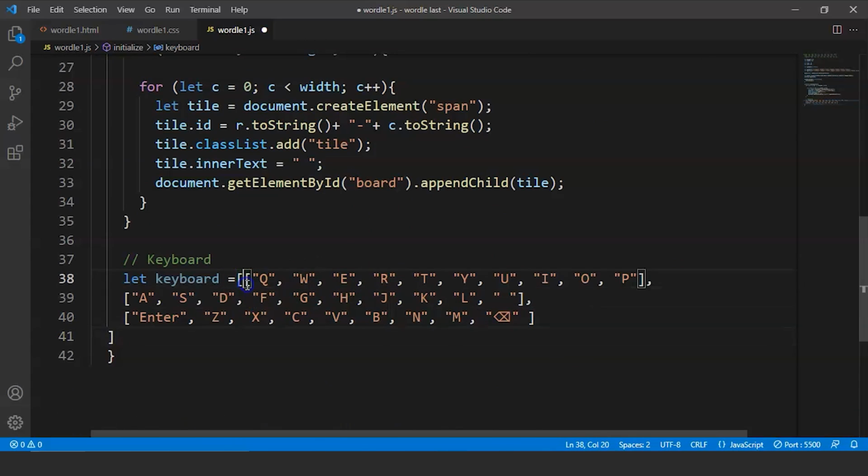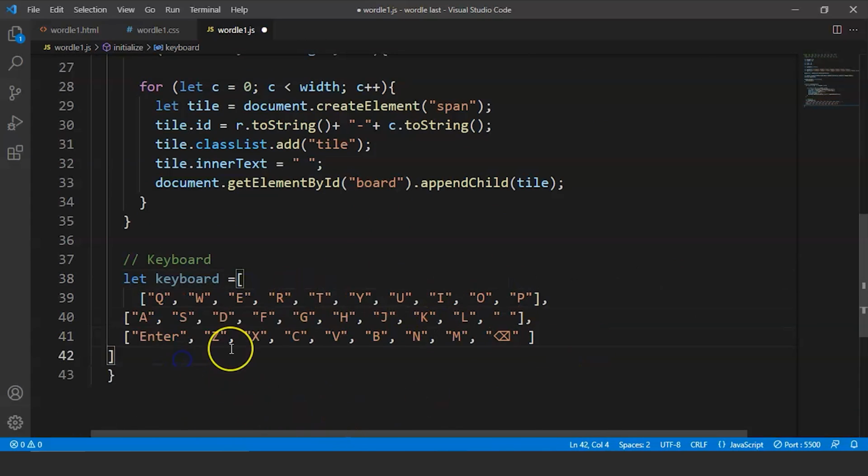So let's do one thing. Let's write it this way. So we have the keyboard over here, with all the keyboard keys. You can see we have Q, W, E, R, T, Y, U, I, O, P. Then we have the next line, and finally we have the enter key, Z, X, C, V, B, N, M, and backspace. This is a symbol for backspace. Basically, you can download it from Google as well.